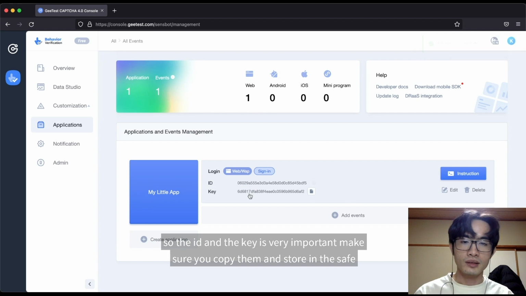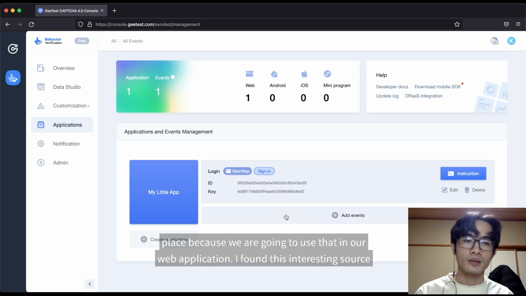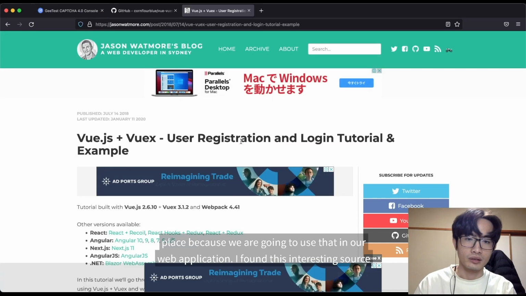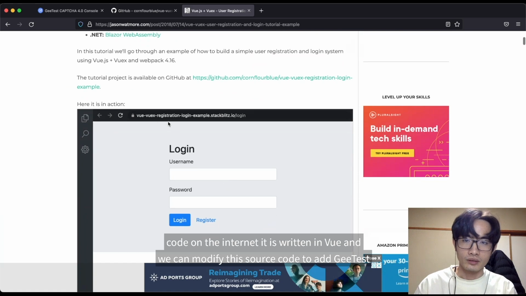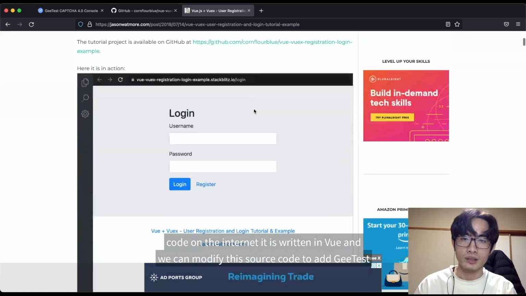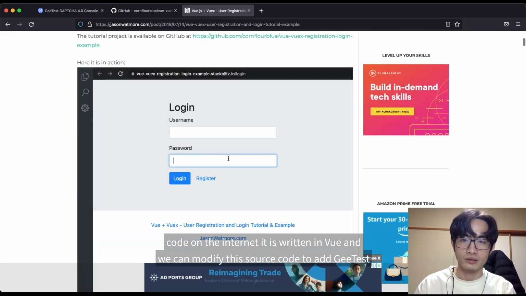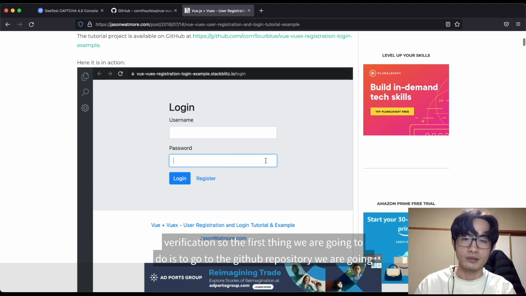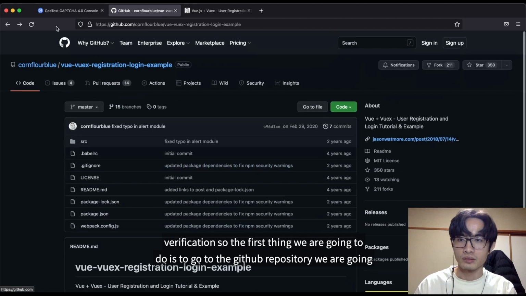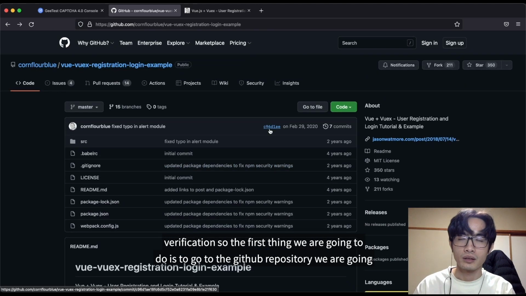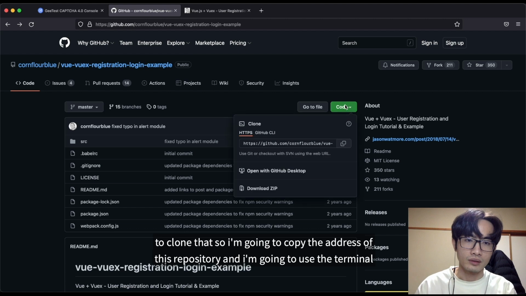So the ID and the key are very important. Make sure you copy them and store them in a safe place because we are going to use that in our web application. I found this interesting source code on the internet. It is written in Vue, and we can modify this source code to add GeeTest verification. So the first thing we are going to do is to go to the GitHub repository. We are going to clone that.